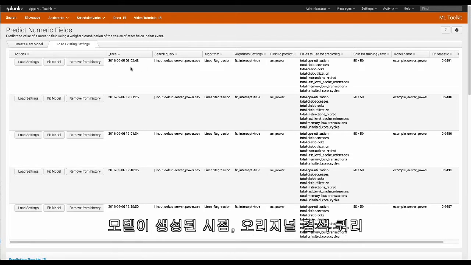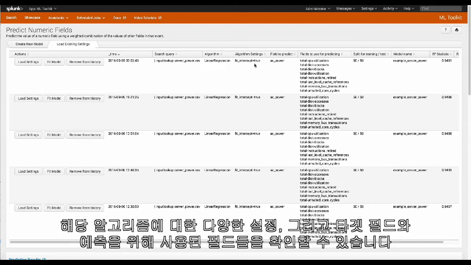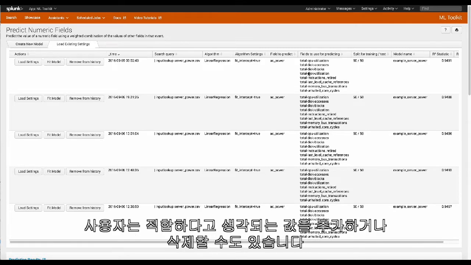When the model was created, what was the original search query, what was the algorithm, what were my various settings that I may have set for that algorithm, and finally, what was the targeted field and what fields did I use to actually make that prediction. All these different values help you keep track of what models you have stored on your machine via the assistants. And you can delete them, you can add them, etc.